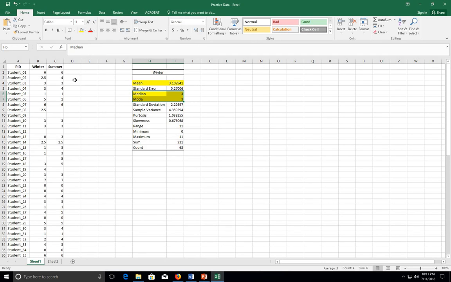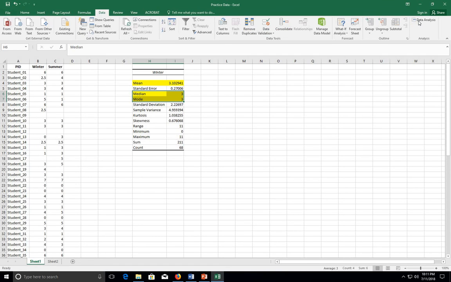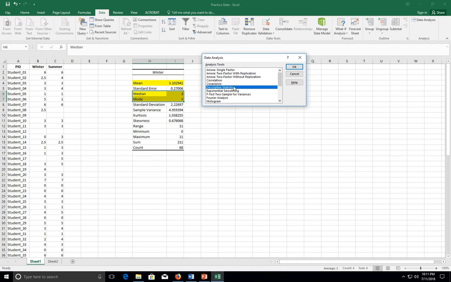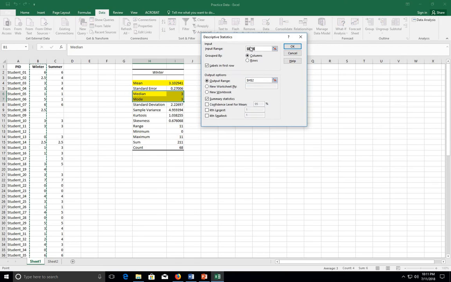So you notice we have another variable here. It is summer. So let's get our measures of central tendency for summer as well. And so I'm going to go a little bit quicker this time because we already know how to do it. But I'm going to go to my Data tab, Data Analysis. I'll make sure my descriptive statistics is highlighted. I'll click OK. I will now put in my new input range. So I'm going to click in that box. I'm going to highlight the old and replace it with column C. I still have labels in the first row, so I'll leave that checked.